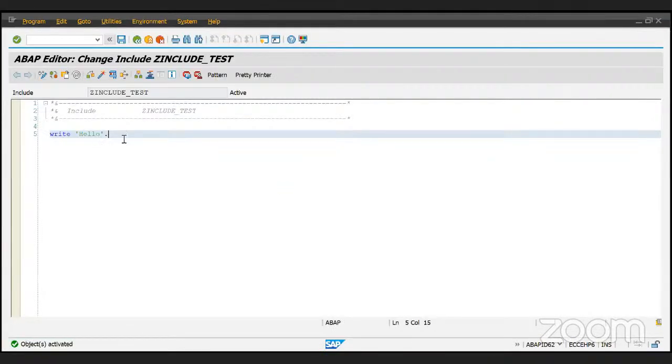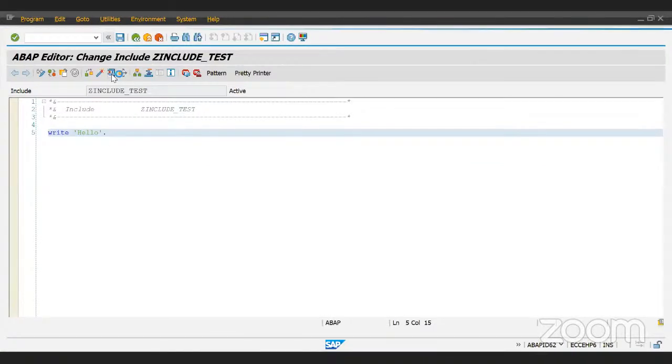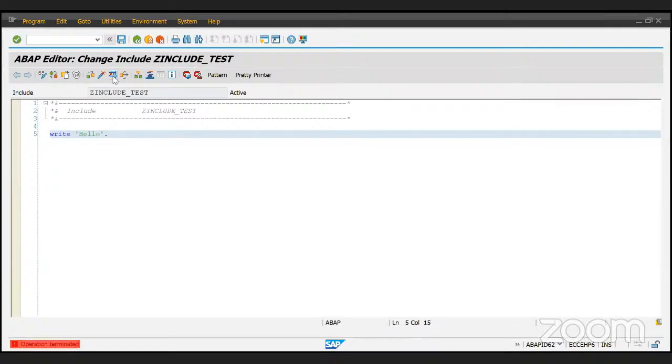So I have activated it now. This is our execute button, right? Direct processing. If I press that, let's see. If you see here, the message is operation terminated. What does that mean? It is not going to execute that. Why? Because it's an include program and it needs a driver program, or the T-code. Something is required, but it cannot be used directly.